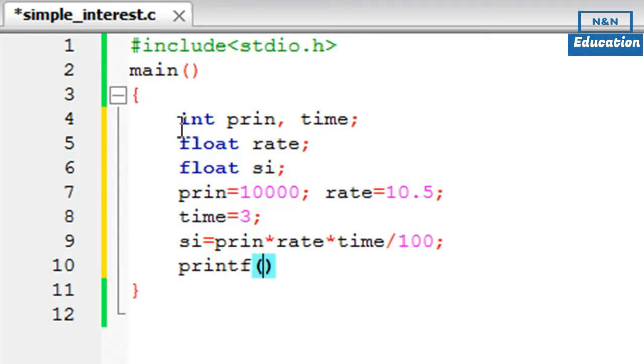So printf, and within double quotes, let me type in a string first, simple interest is, let me just use the equal to symbol here. Now another thing that you would have to notice is that we cannot use the %d format specifier to print a floating point value. The format specifier that you have to use to display a float is %f, right? So that's another thing you have to notice. And of course we just have to display the variable SI, so I'll type in SI after the comma. I put a semicolon to terminate the statement.